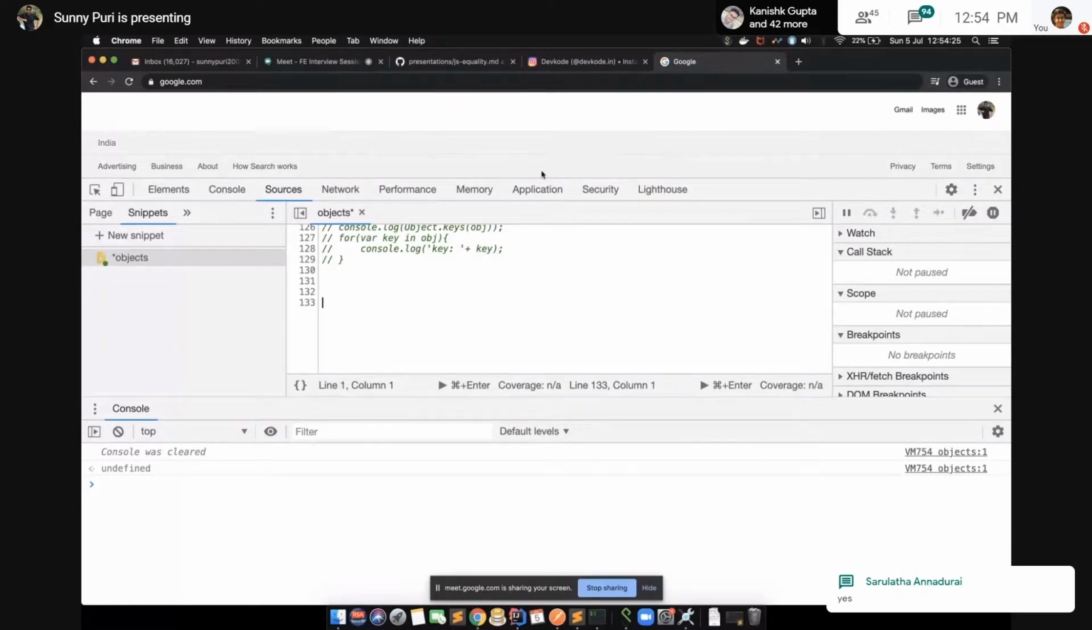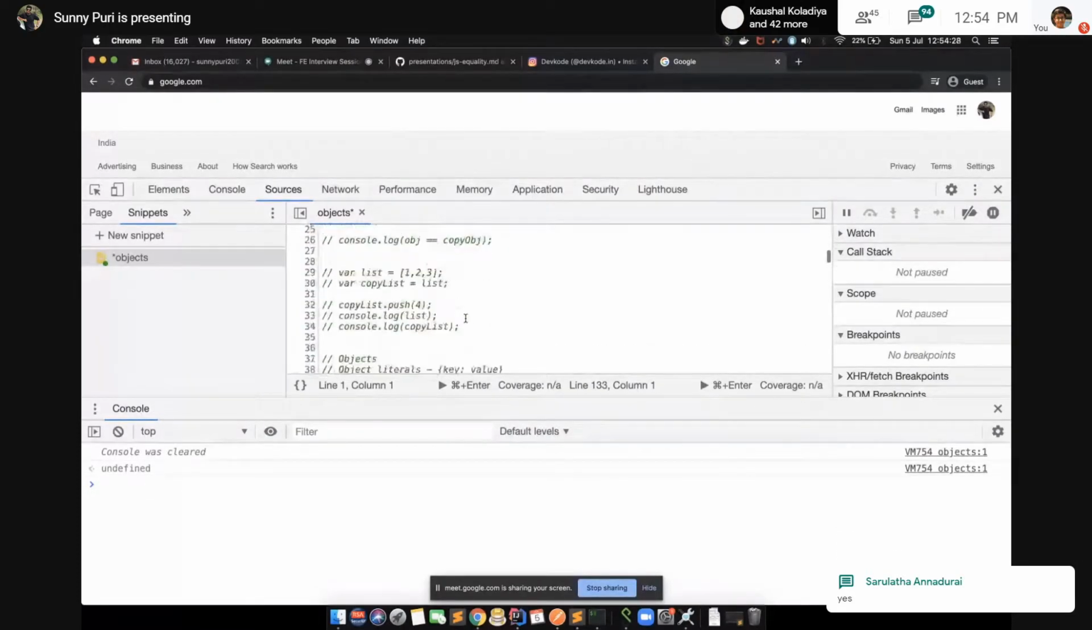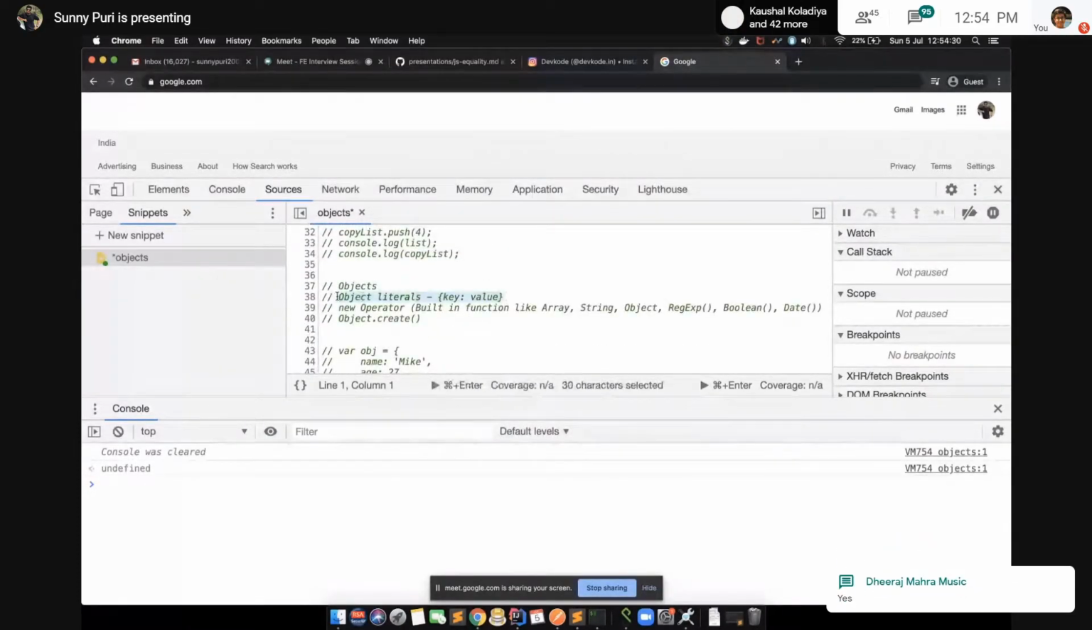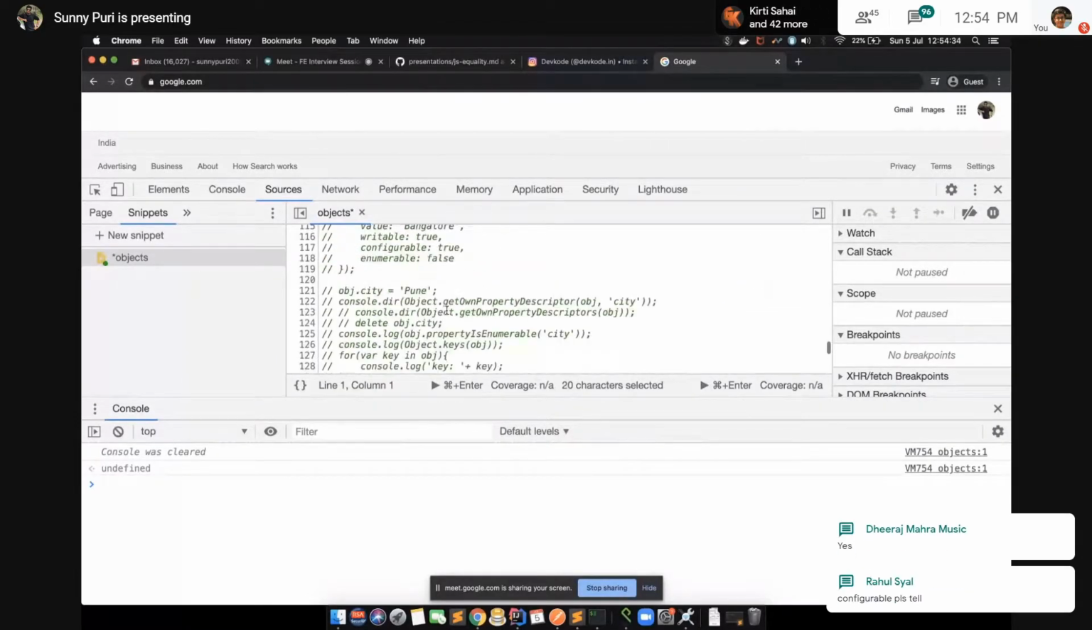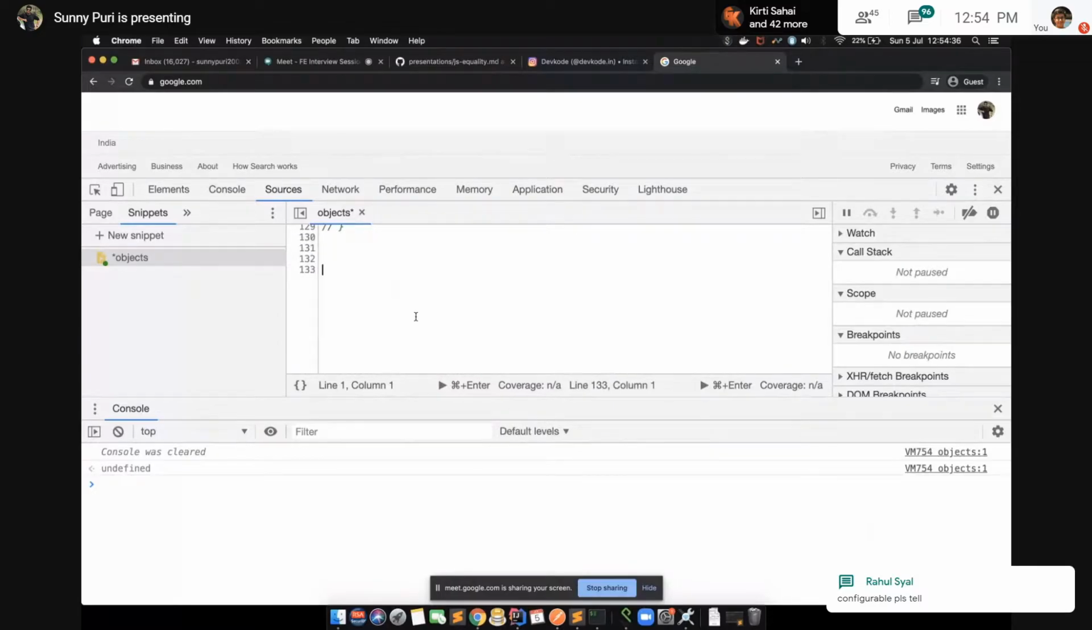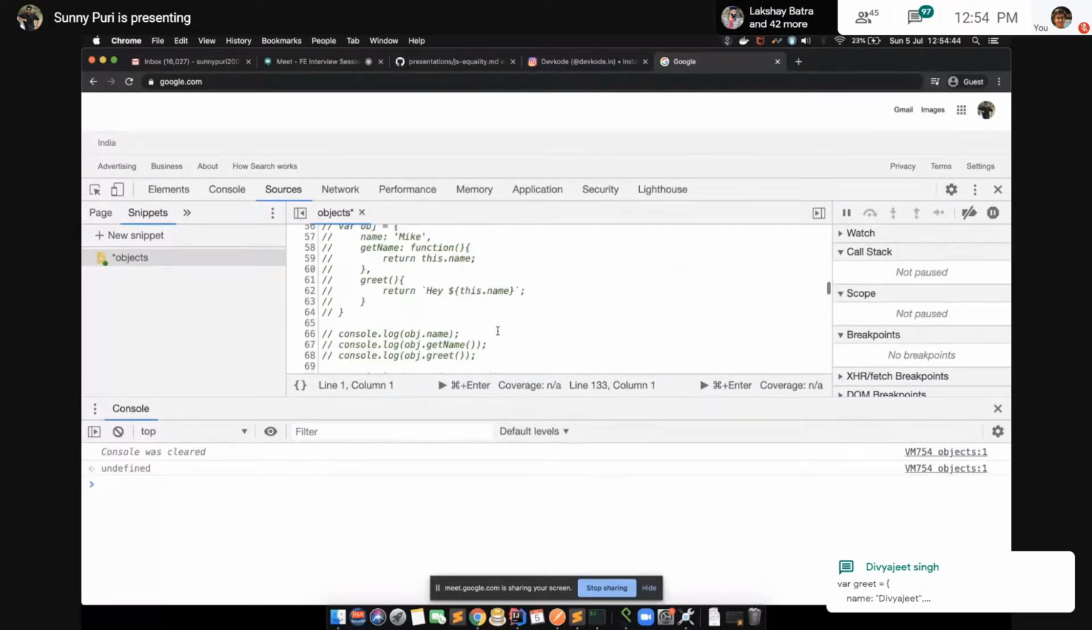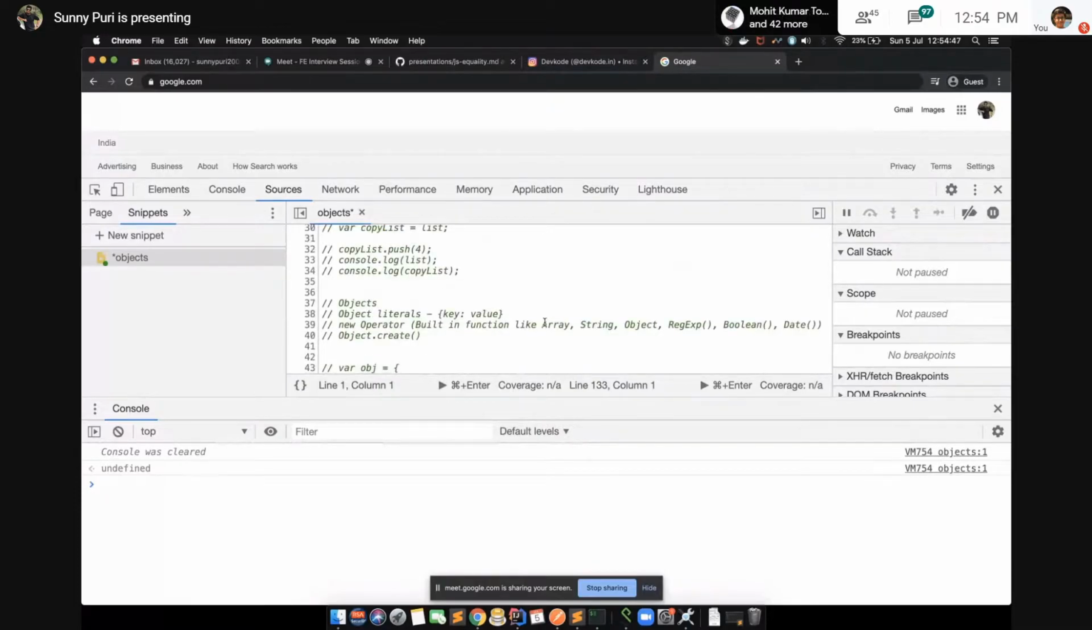So this object literal is fine. We have just completed the object literal. Now the next topic is the new operator. What is the new operator? How can we create an object using the new operator? We have some built-in functions, so we have a constructor. What are constructor functions? I have mentioned it in the definition as well. We have built-in functions like Array, String, Object, RegExp, Boolean, Date.